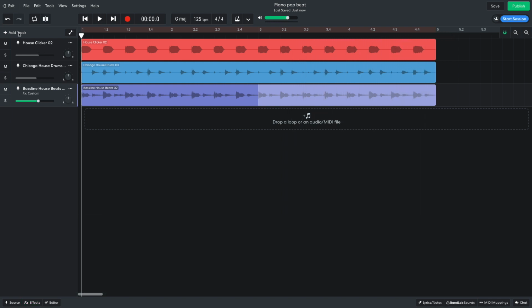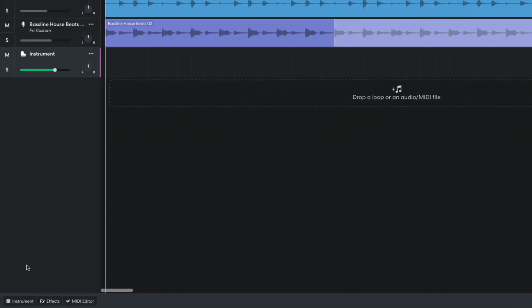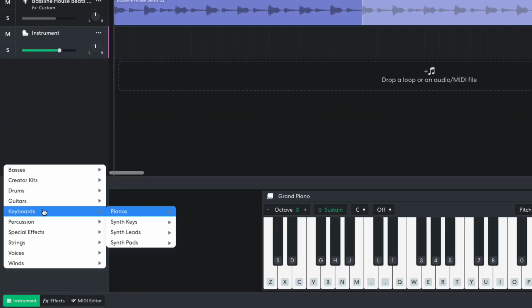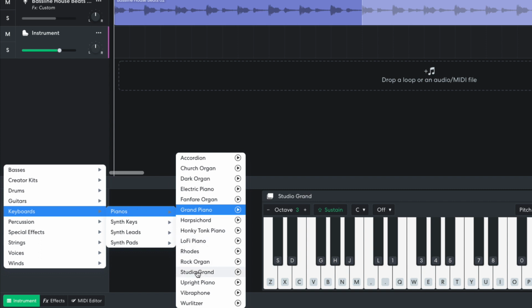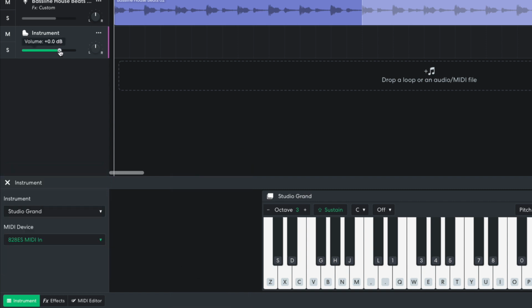Now it's time to add that all-important piano. I create a new virtual instrument track and set it to Keyboards, Pianos, Studio Grand. This instrument is quite loud, so I turn the track's volume down to -10 dB.